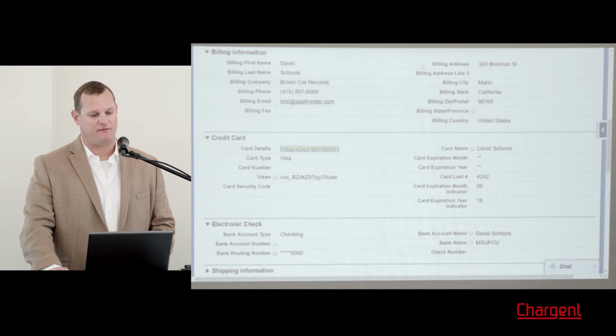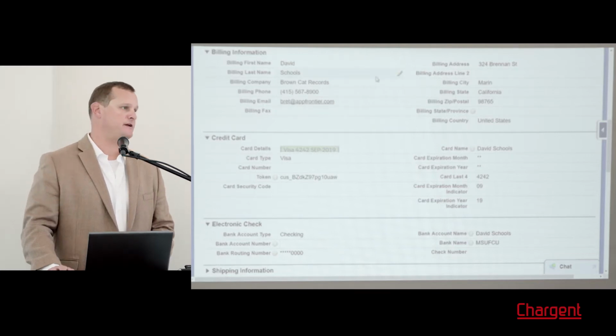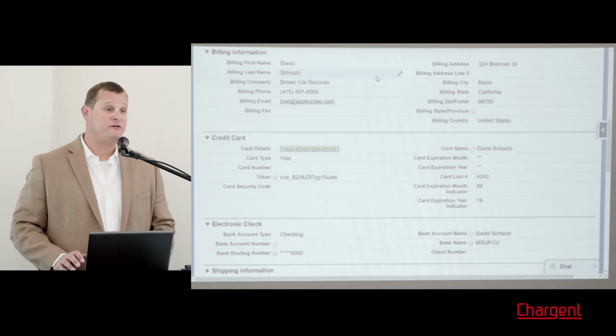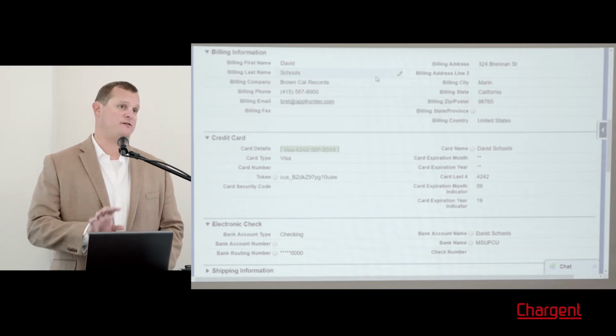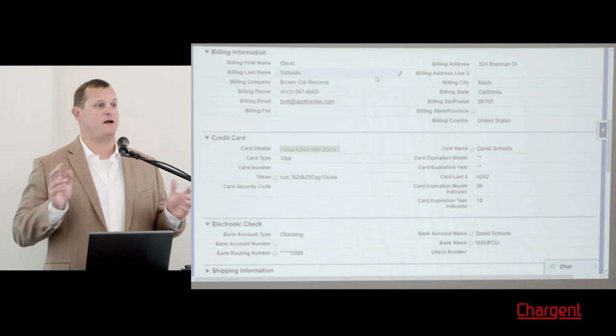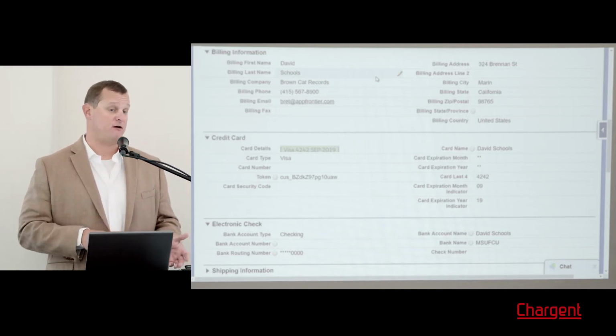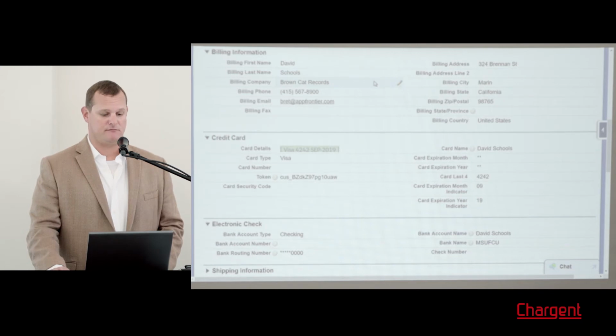Now if I scroll down on my record, you'll notice a couple of different things here. First of all, I've got all my billing contact information right here sitting in front of me. So if I do have the customer on the phone and they need to update any of that information, I can do it right here on this single screen. I don't have to bounce back and forth to the account record or contact record or chase any of that down.